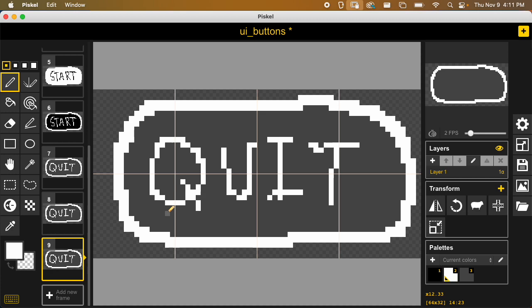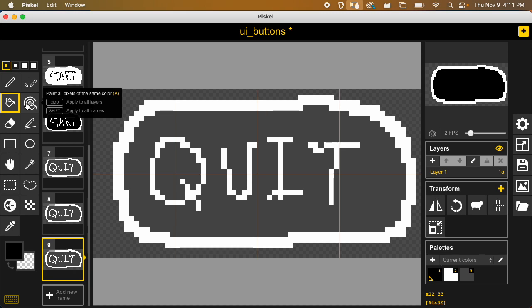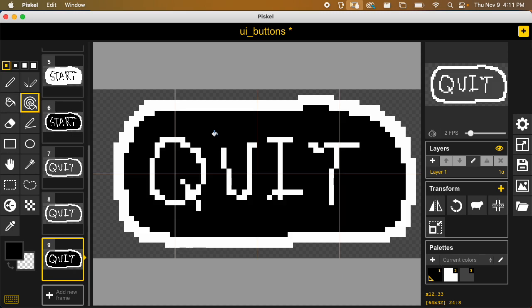So I'm just going to hit 1 on the keyboard to select the black color from my palette, hit B to get my bucket and just fill that in. That's real quick. I'd probably use the paint all pixels. That'll save me a tiny little bit of time here.